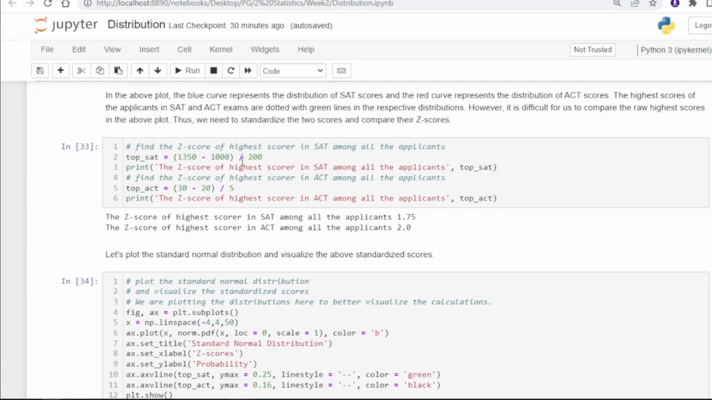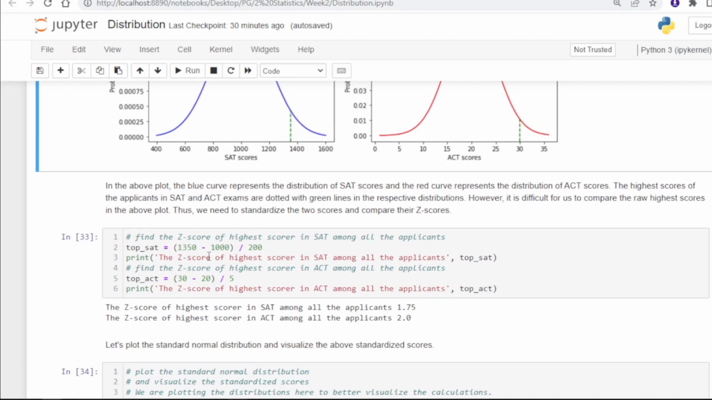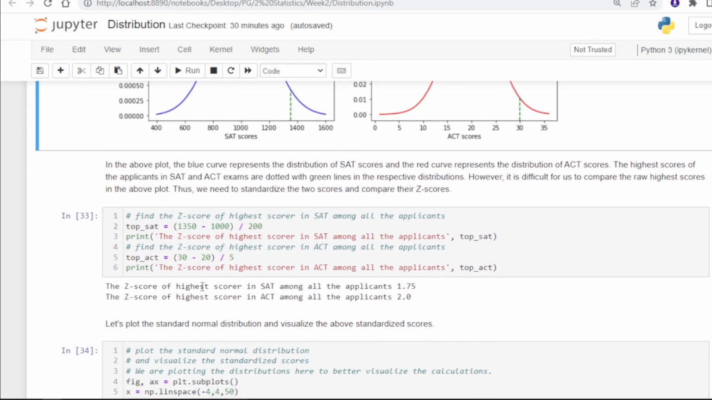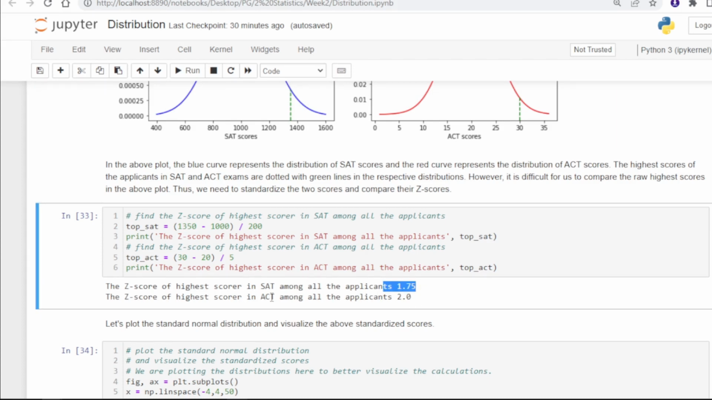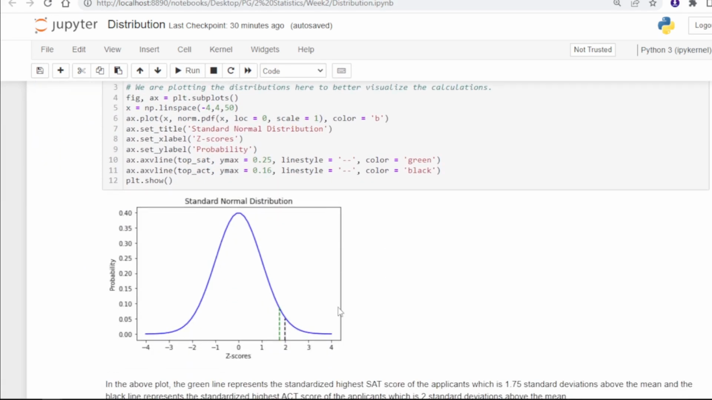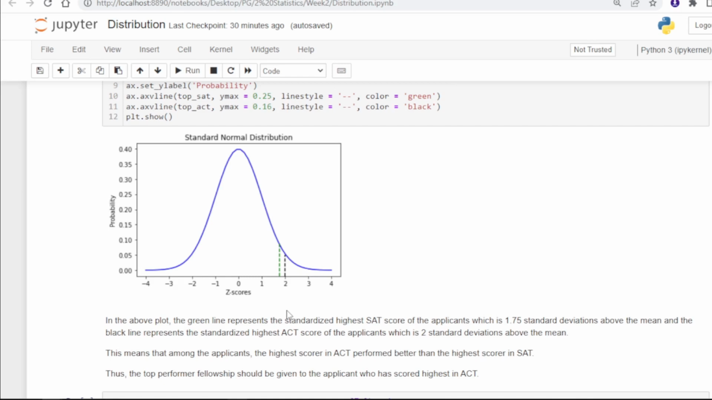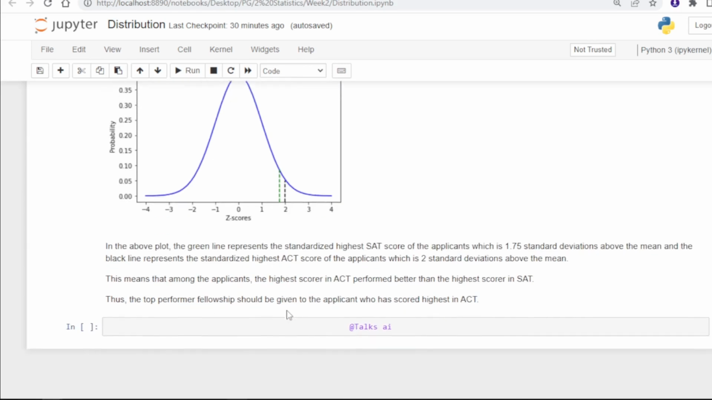This is why standardization is required, just to compare the raw highest scores. To find the z-score of the highest score in the SAT among all the applicants, we take the top SAT score, which is 1350, minus the mean value, divided by the standard deviation. Similarly, we will do it for the top ACT. So the z-score for the highest score in the SAT among all the applicants is 1.75, and for the ACT it is 2.0. If we plot these together, for the SAT we get this green dotted line, and for the ACT we have this black line for the z-scores on the normal distribution.